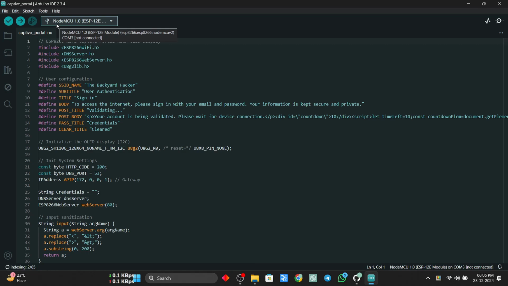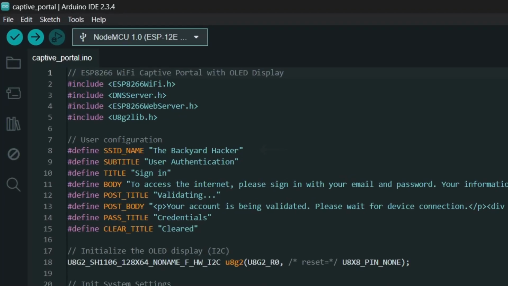So after you have opened the code, now we can modify it according to our needs. First of all, over here, as you can see, it is written #define SSID_NAME and then the name of the Wi-Fi that it will be broadcasting.